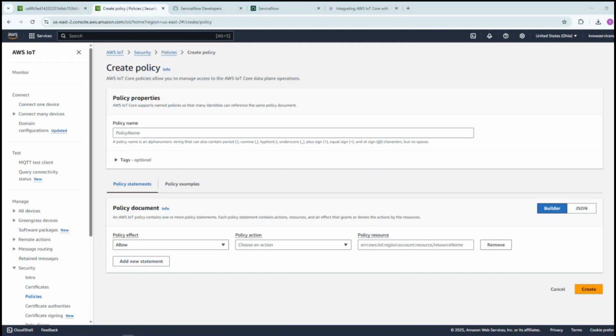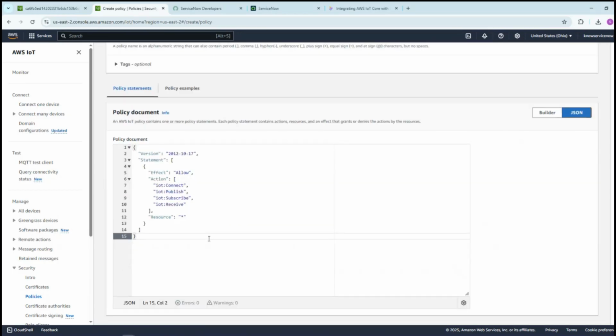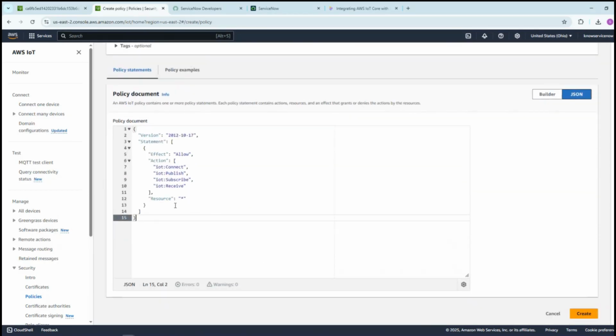And so let's see what policy we can create here. I'm just going to select this as ServiceNow policies, and click on JSON here. I have the JSON key values here, so I am going to leave it in the description box below.